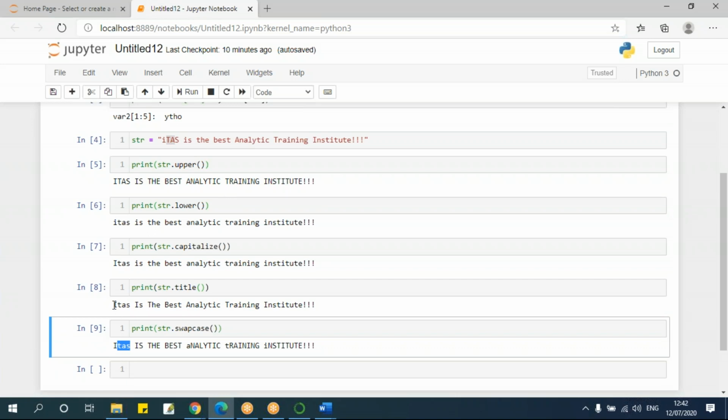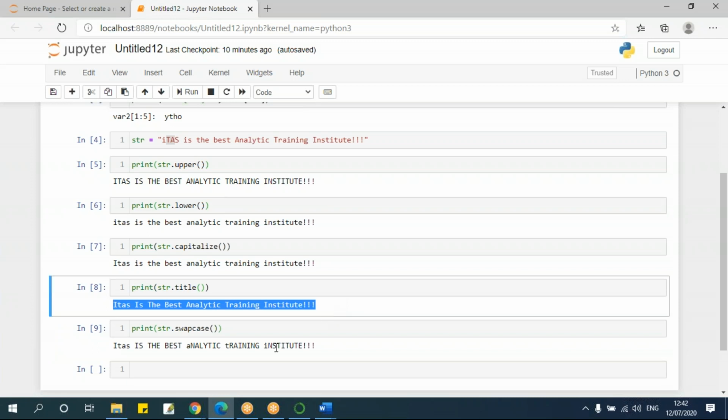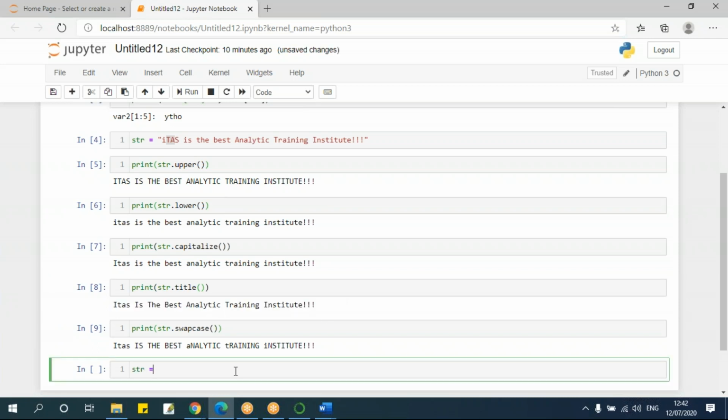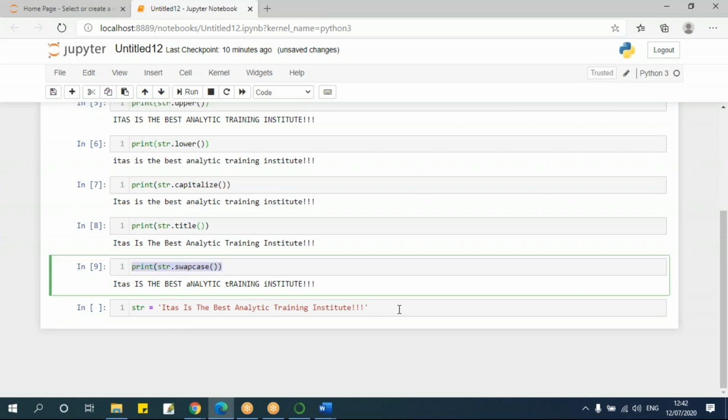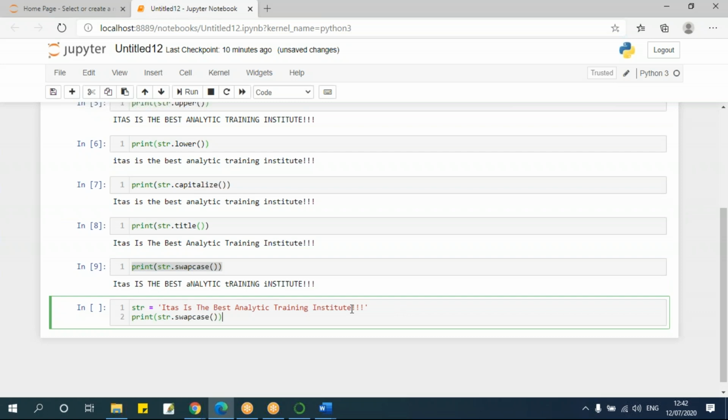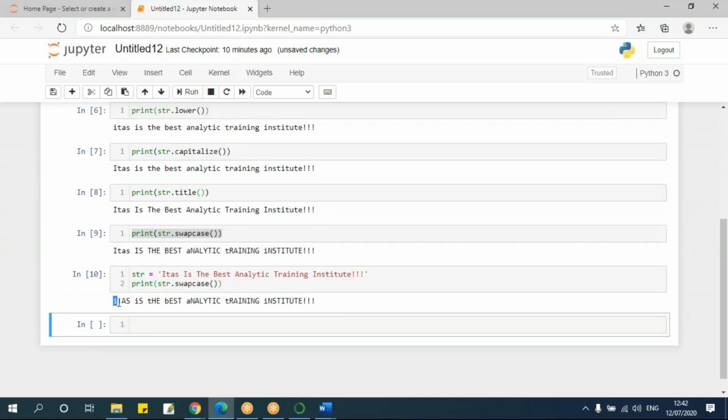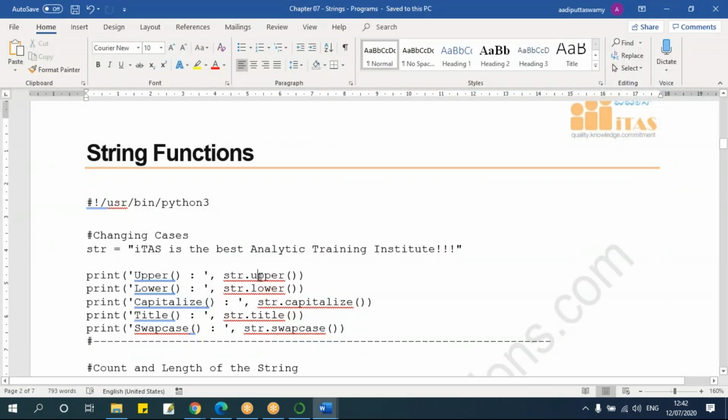Now let's take this one, which I've used for title. Then I'll use this str equals, and this one. Now if I convert this into swap case, copy this and just put it just below that. See here, I will run this. I can see the first character becomes small and the rest all become capital letters. So this is actually used for converting the cases. So let's go and see upper, lower, capitalize, title and swap case.